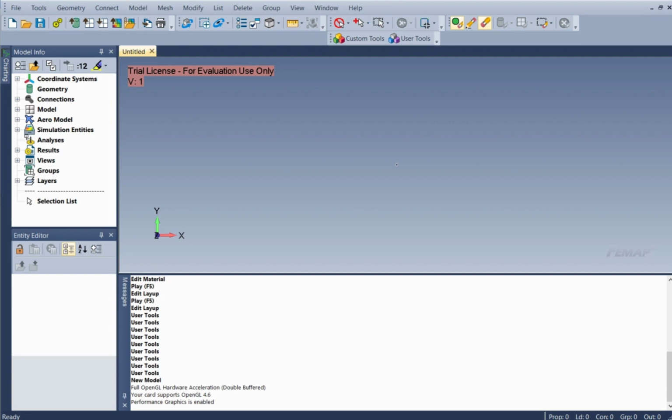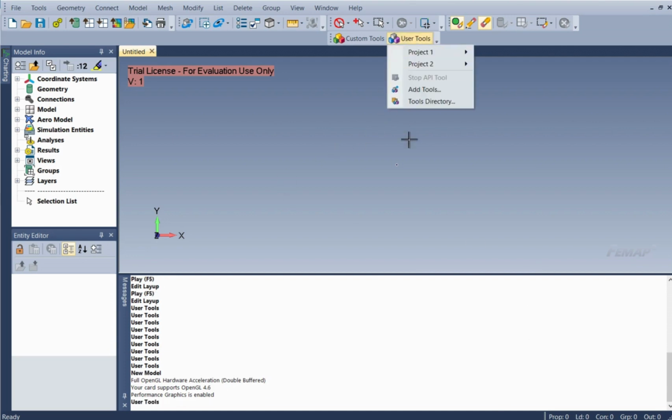Welcome to this step-by-step guide on how to implement materials with the FEMAP API. By the end of this tutorial, we'll see how to implement this kind of tool, where you will be able to have a separate project, with each project having its own material properties, and create as many as you want.